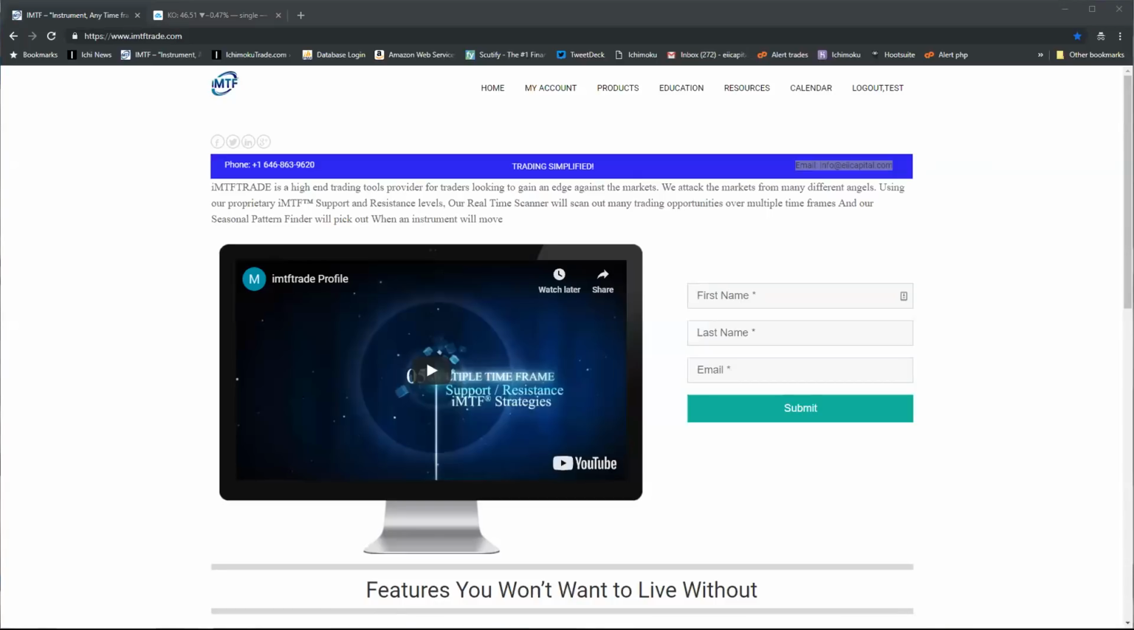So one thing I want to emphasize is that we are not going away from Ichimoku. A lot of people think we are. We're not. Just think of this as an enhancement. The I in IMTF stands for Ichimoku. It's just Ichimoku multiple time frame analysis. So it is still our bread and butter.